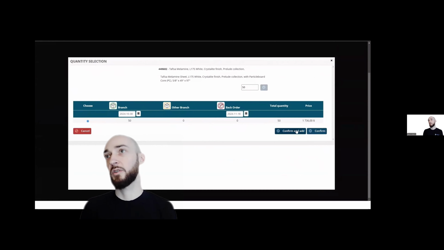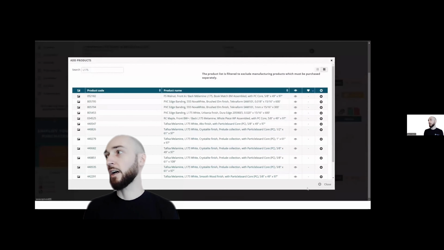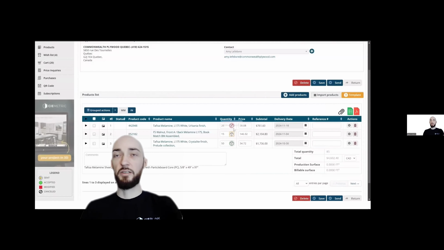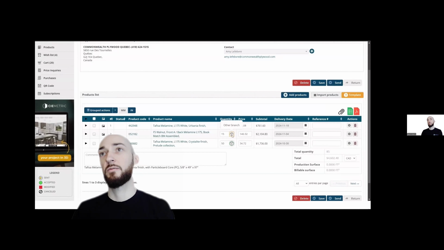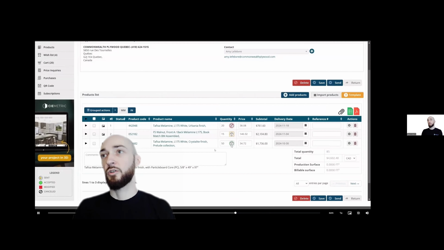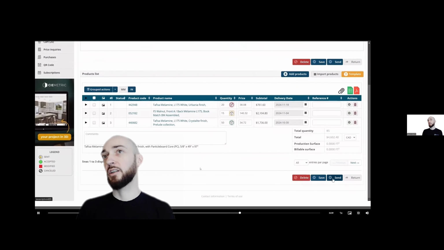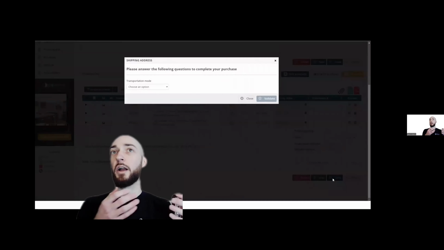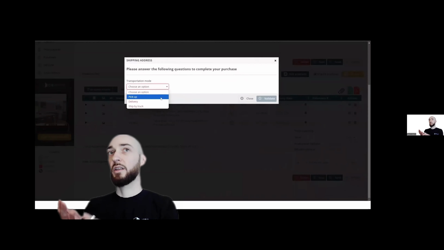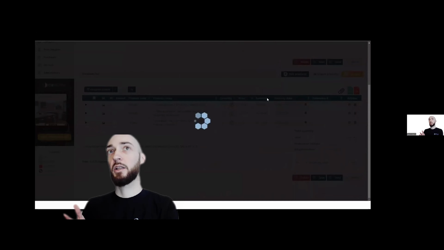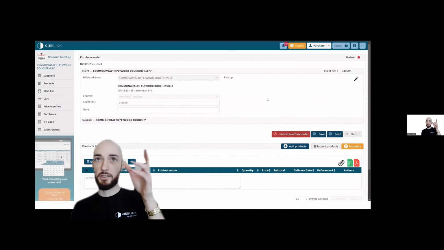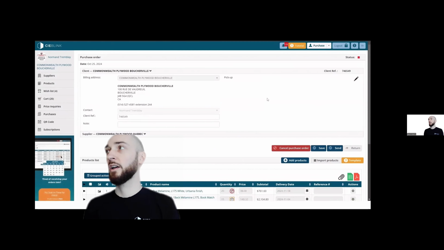Now I can confirm the information, and I'll be able to see my three different items with their statuses. So now prior to actually sending the order, I am already aware of my price, my delivery day, and the product availability. I can then send the order, and as you can see, I chose my delivery method.